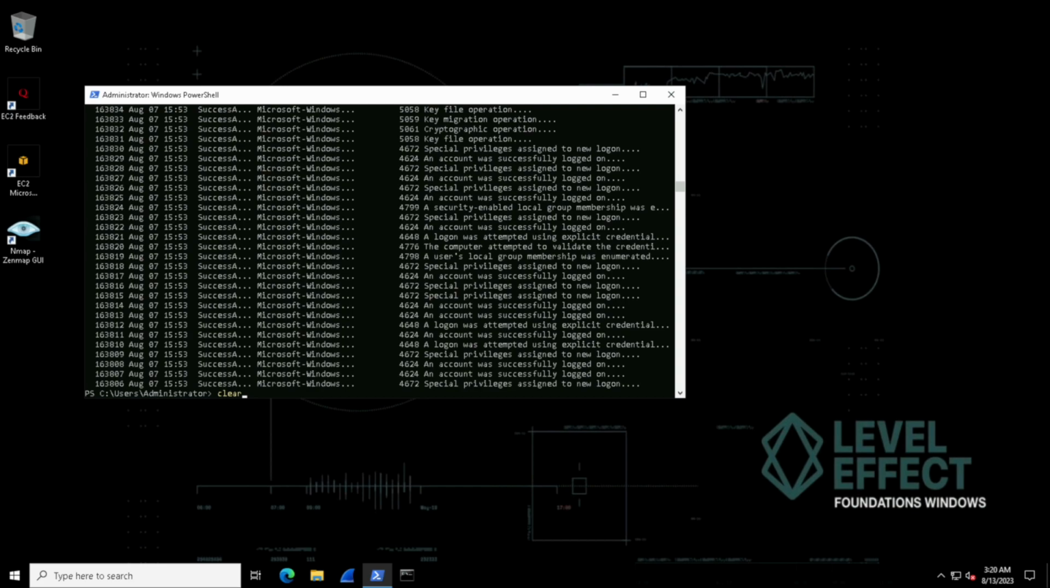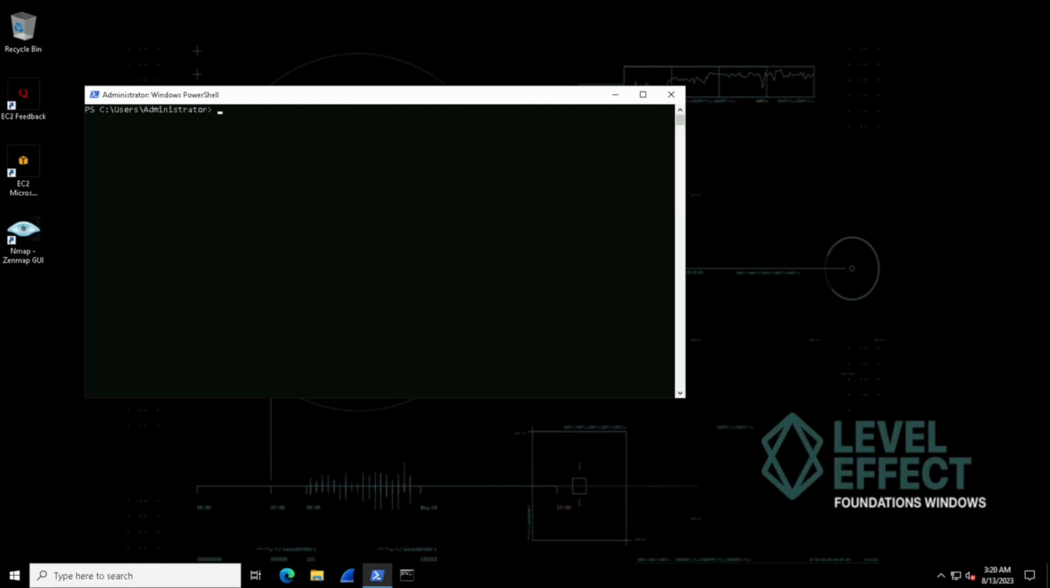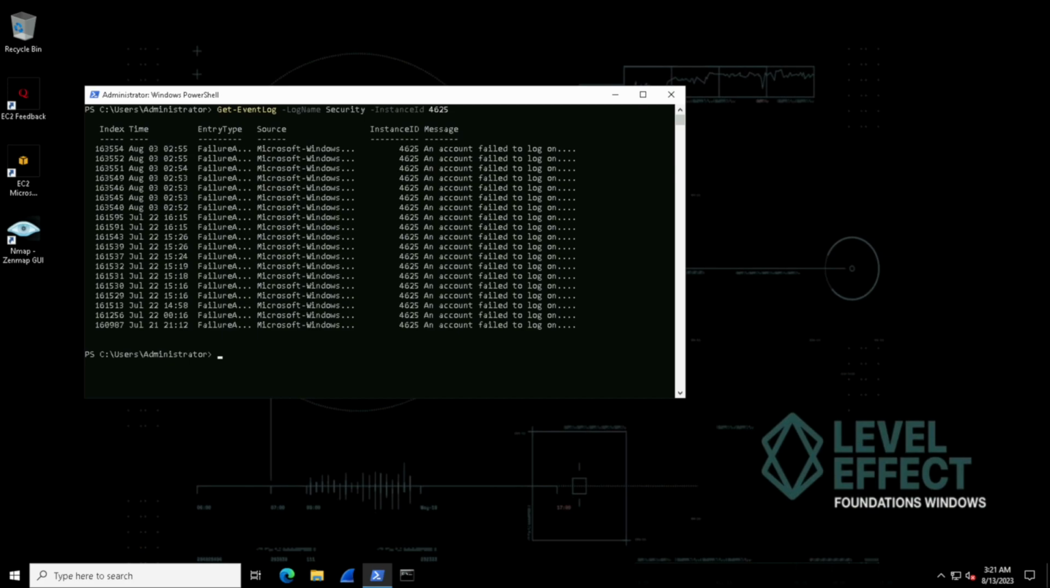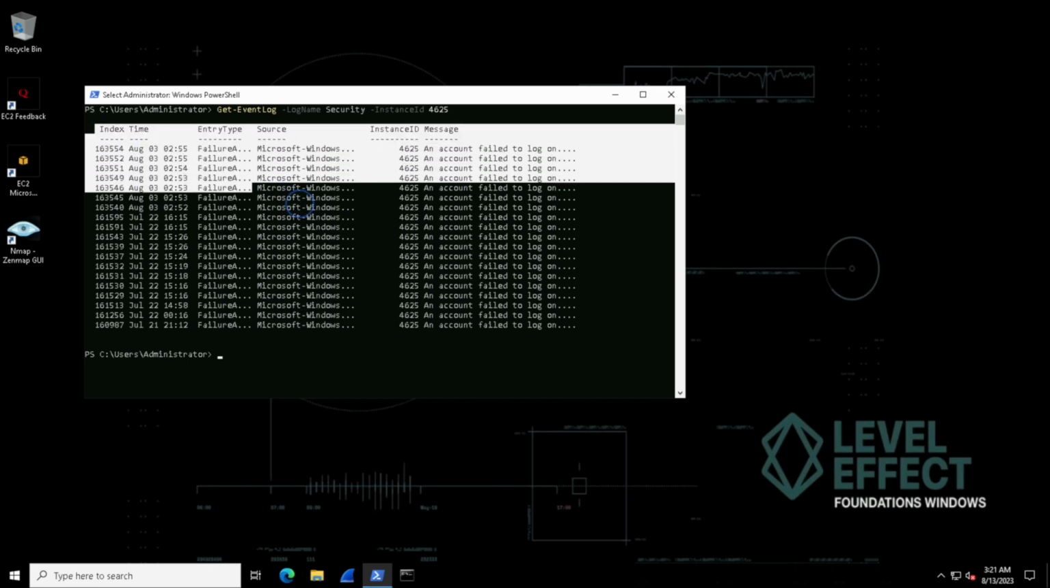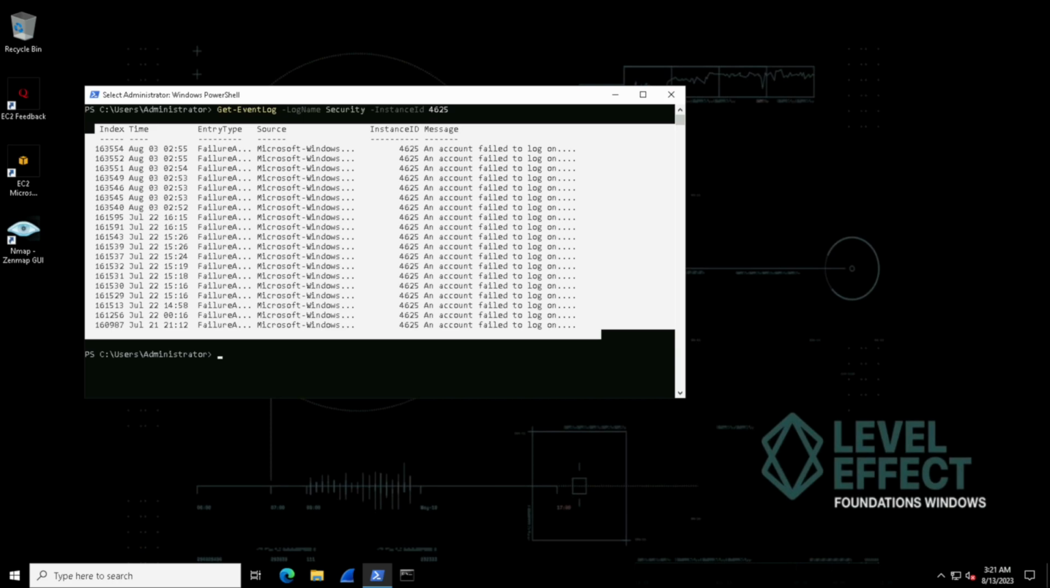Now let's clear this and search for a specific type of event ID. So the same command, except this time we just specify also with the -InstanceID option and specify something like 4625 to get all of those event IDs filtered from the security log itself. And there we go, all of our account logon failed events. That's much easier to work with, right?